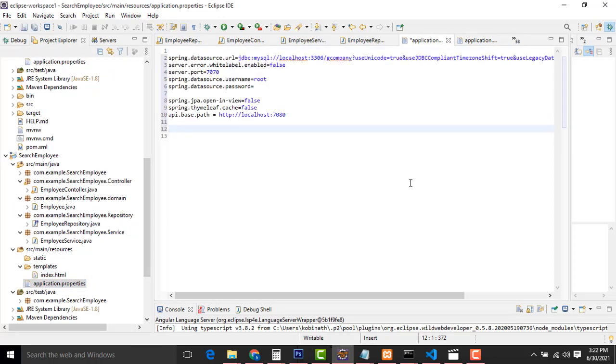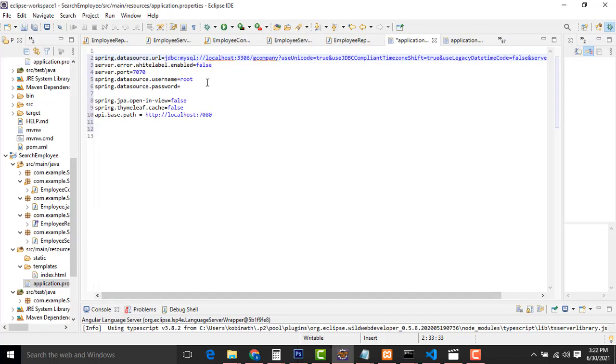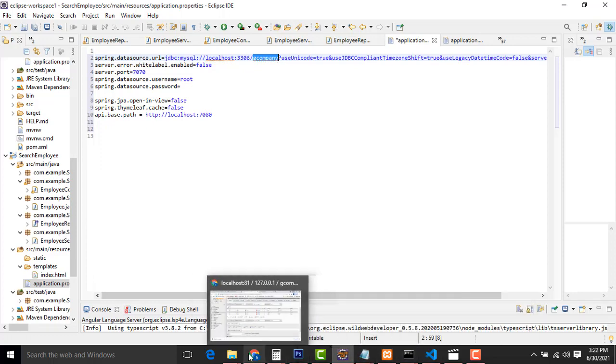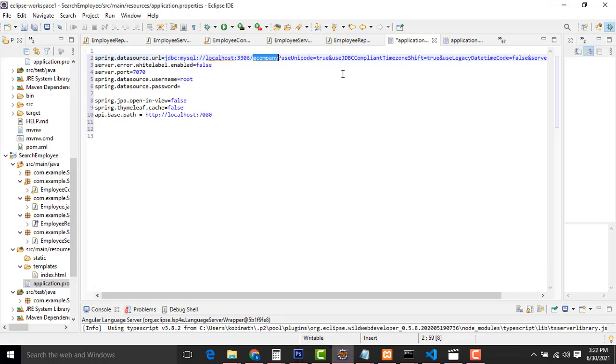Here is where we can connect the database in Spring Boot. Okay, there is a simple file, application.properties, where we establish the connection with the database. What's the database name? We have to give it here, G company. This is the database name.